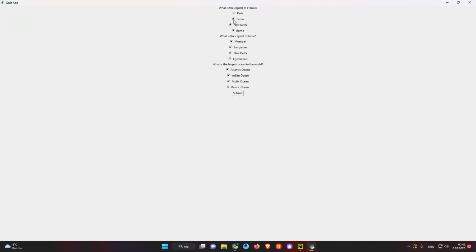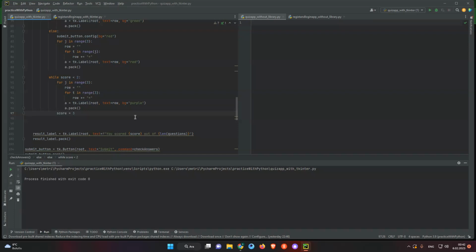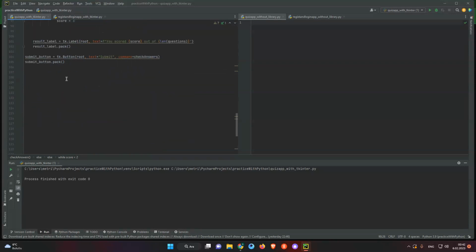Let's do the same thing again with a different one. Let's say Paris, Mumbai, Atlantic. It will work alone. Do this one, same, same, same, changed. Let's say Berlin, Mumbai, all of them wrong. It will work again like that. Can you see that? So in this case, if it is one or something else like that, it will work always like that, guys. You can use while also in here.